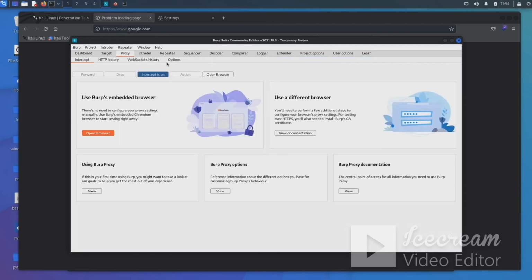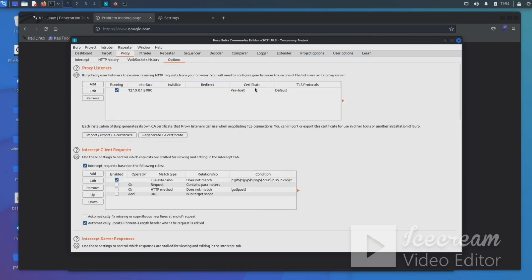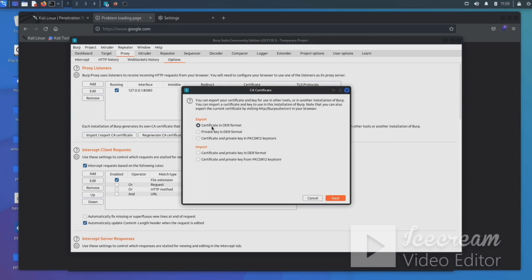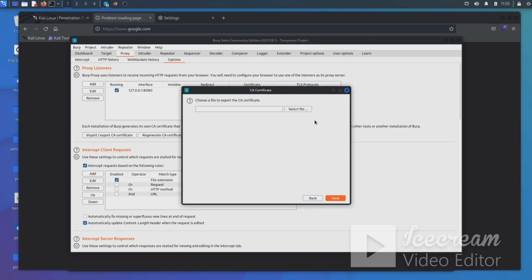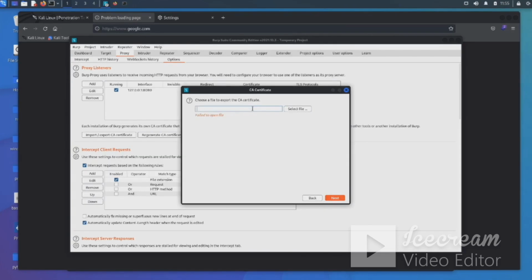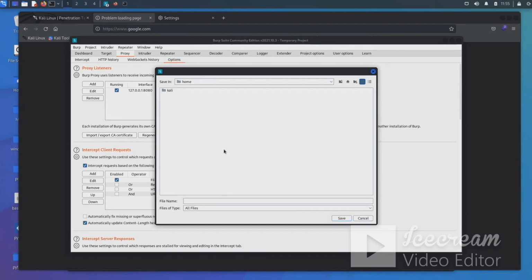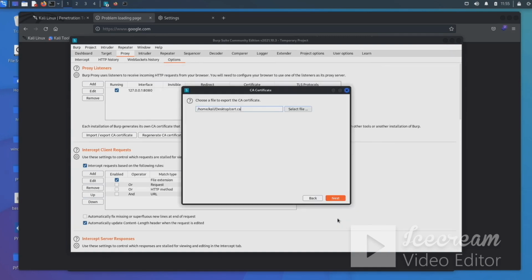So if we come to proxy and options, you will see right here, this is what we have set up, and we're going to need to import these certificates. So you'll click this top one, next, and we are going to go next. We're going to open up file. In the file that we select, we'll go to our desktop. This is a great place to store it. So we'll name the file cert.ca, and we can save this. It will save to our desktop.